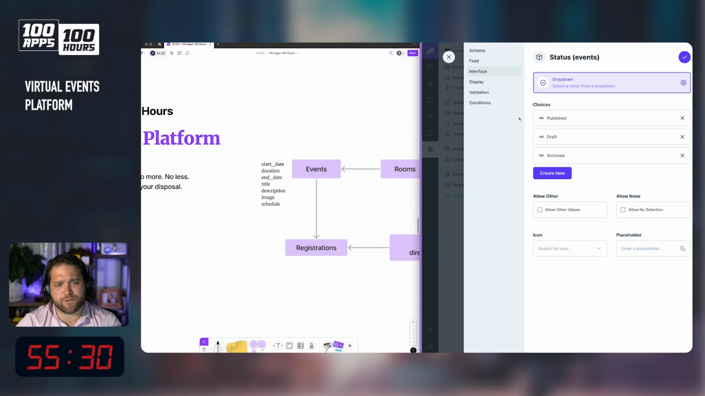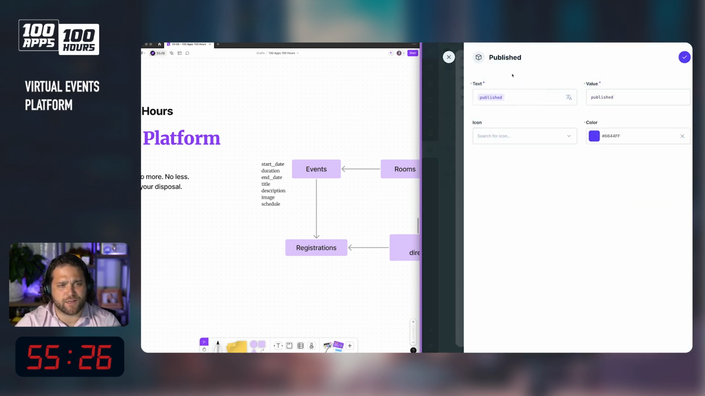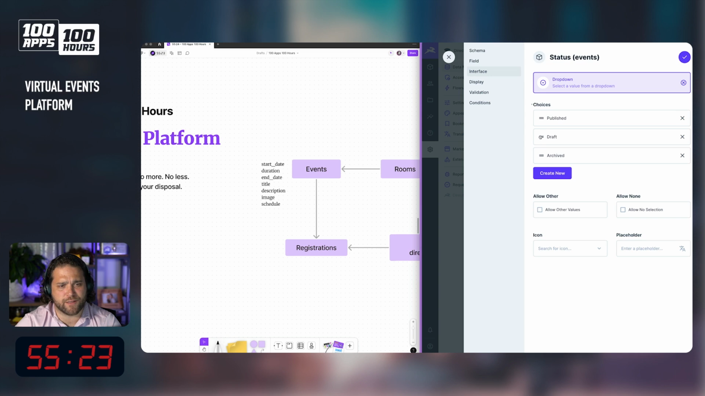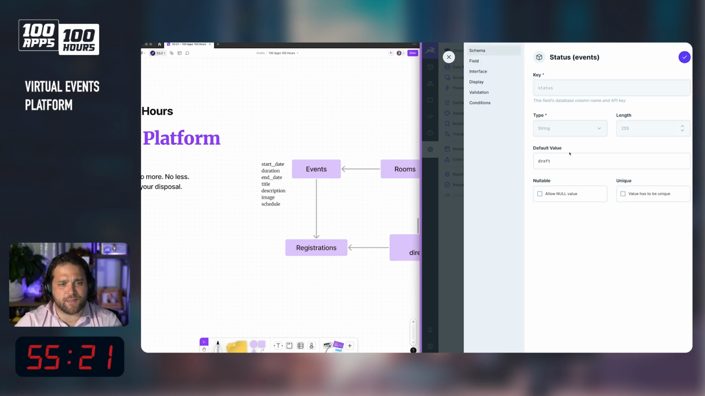Let's just take a look at that, right? So we have published, we have draft, we have archived. I could go in and flesh these out further if I wanted to, or we could just leave it at that. Maybe draft is the default. That's good.